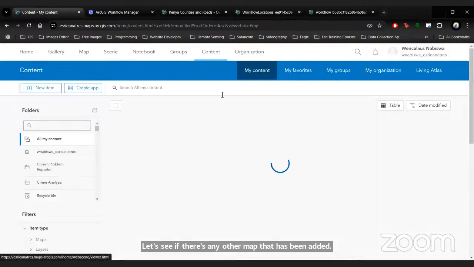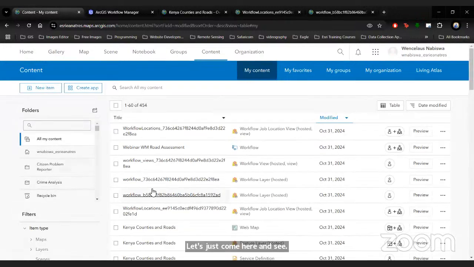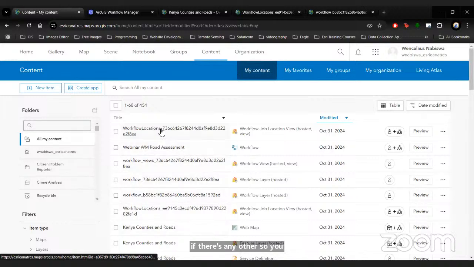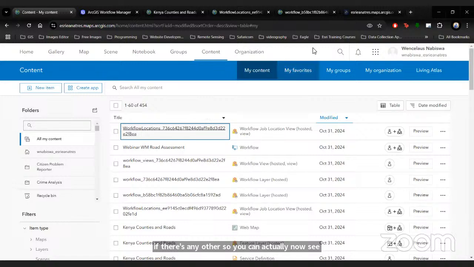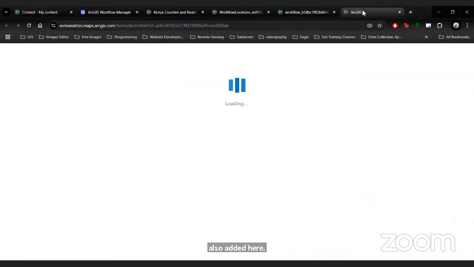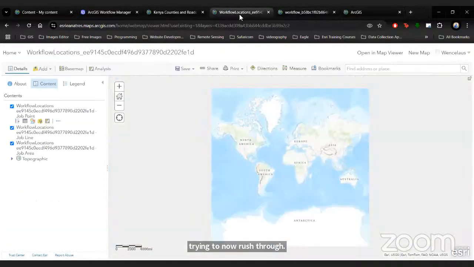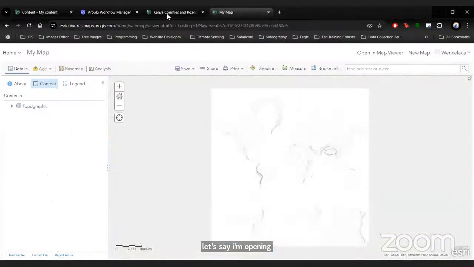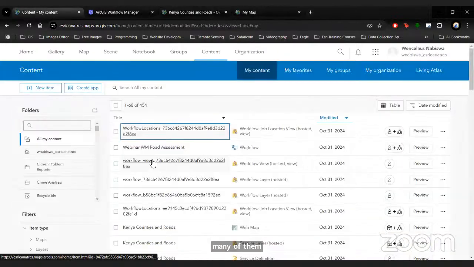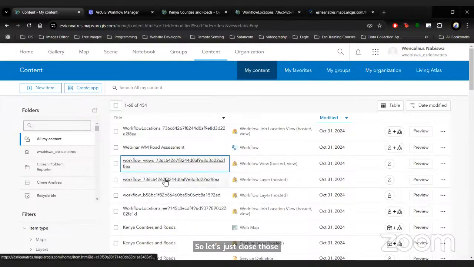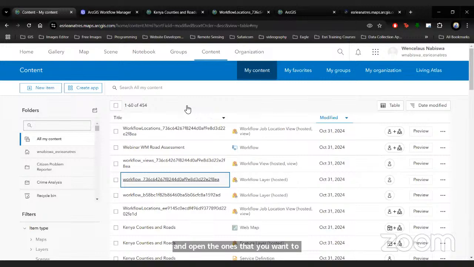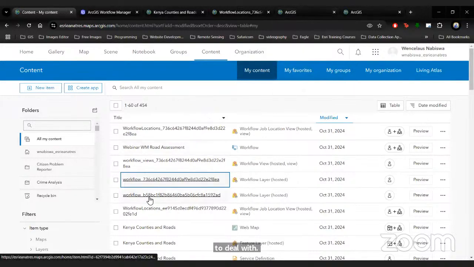Let's just come here and see if there's any other. So you can actually now see we have the job location view also added here. These are the layers that are added automatically as the components are being done, all right? And in the interest of time, we're just trying to now rush through. That's why I'm opening many of them at a go. So let's just close those and open the ones that we want to deal with from our most immediate workflow.